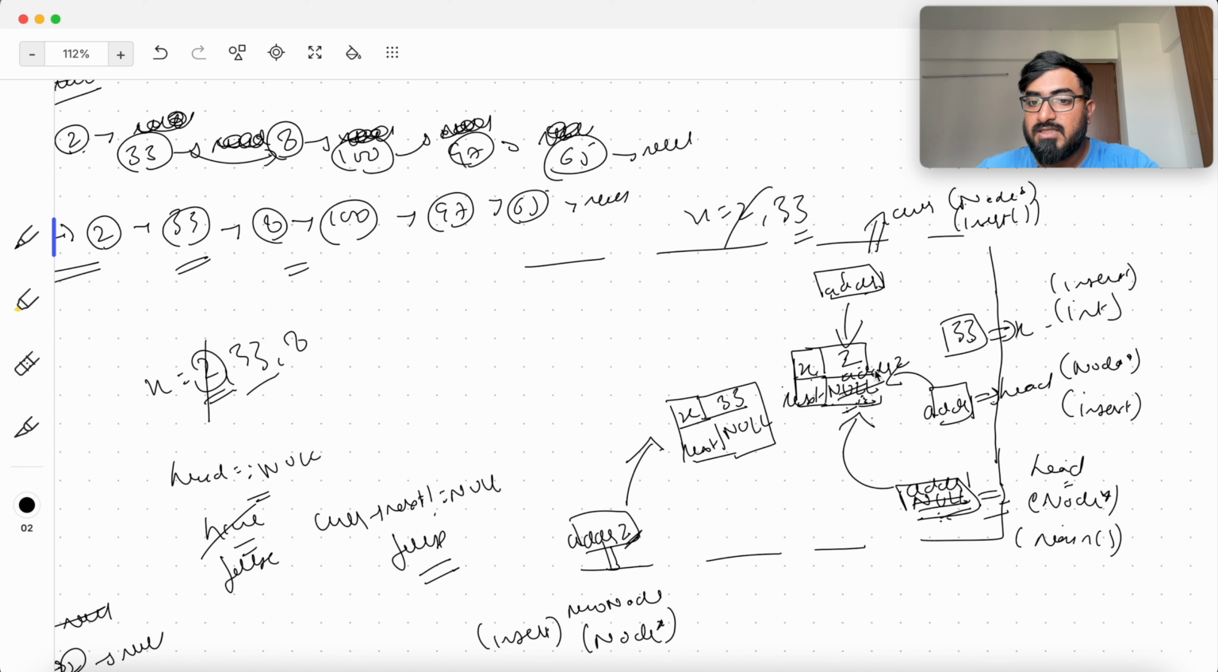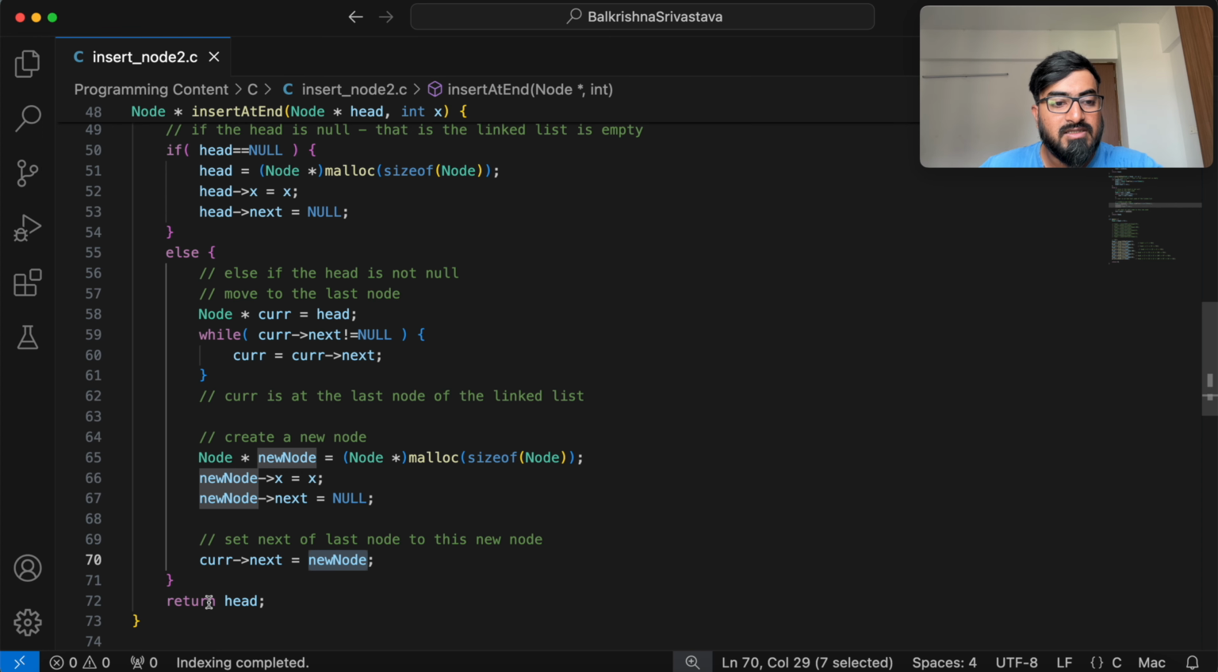Okay, since this gets addr2, the next of current is now a pointer to this. Let me just clear this, this is no more null, this stores addr2, a pointer to this node, and head is still pointing to this node. All right, your else part is complete, you return head.